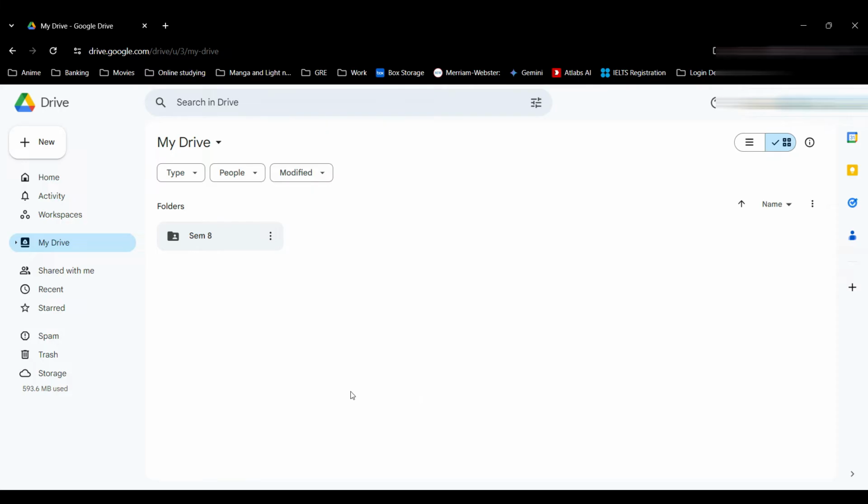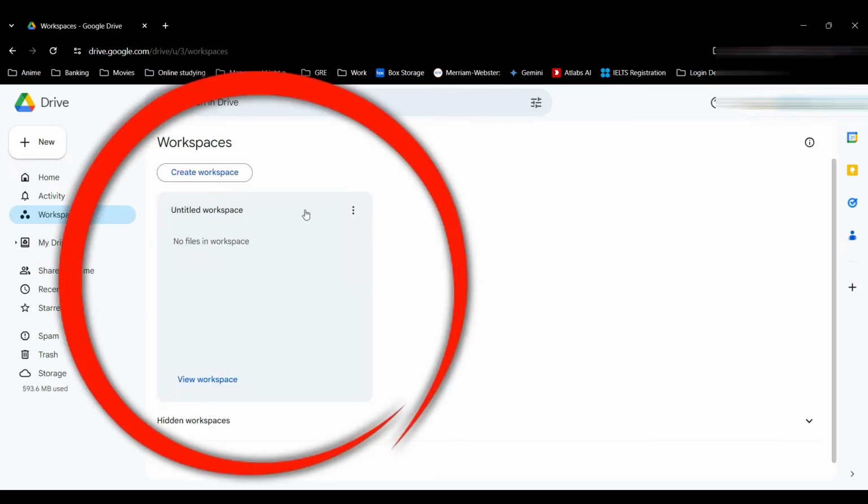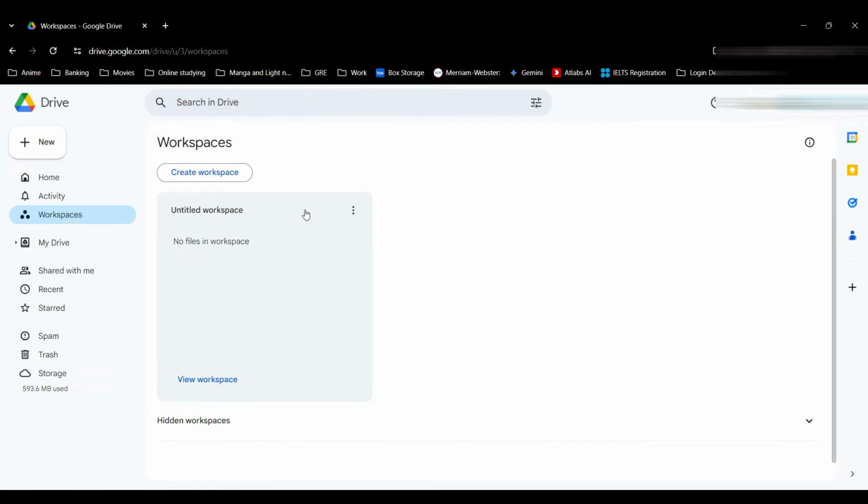On the left side of the screen, just below Activity, you will see something like Workspaces. Click on it right now. From here, as you can see, this is a workspace that I had previously created. Now let's look at how to delete it.